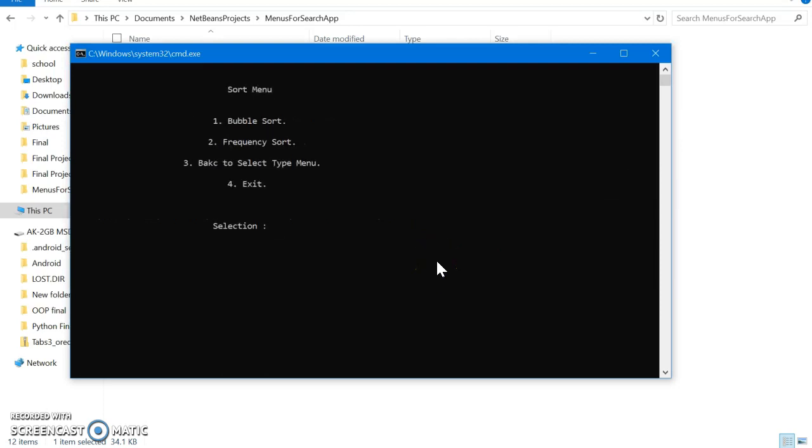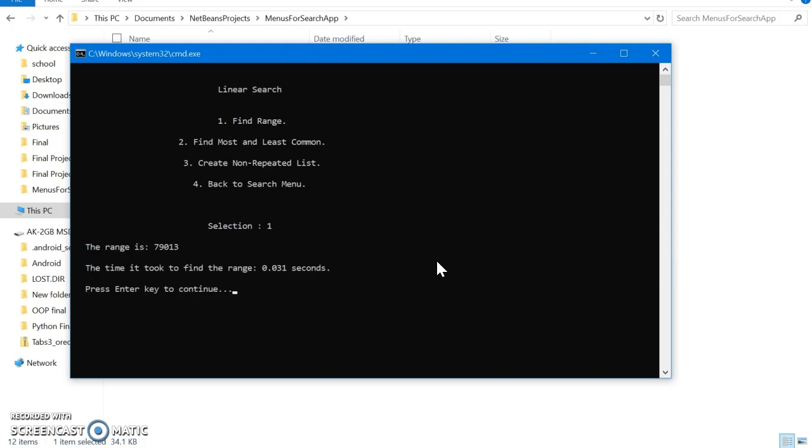Now let's check the other things in the menu. Go back and go back to select type, and let's start with the search program, which is number 1. For the linear search, I do not want to go into any of these because they take a long time, except for finding the range. It's going to be really fast.